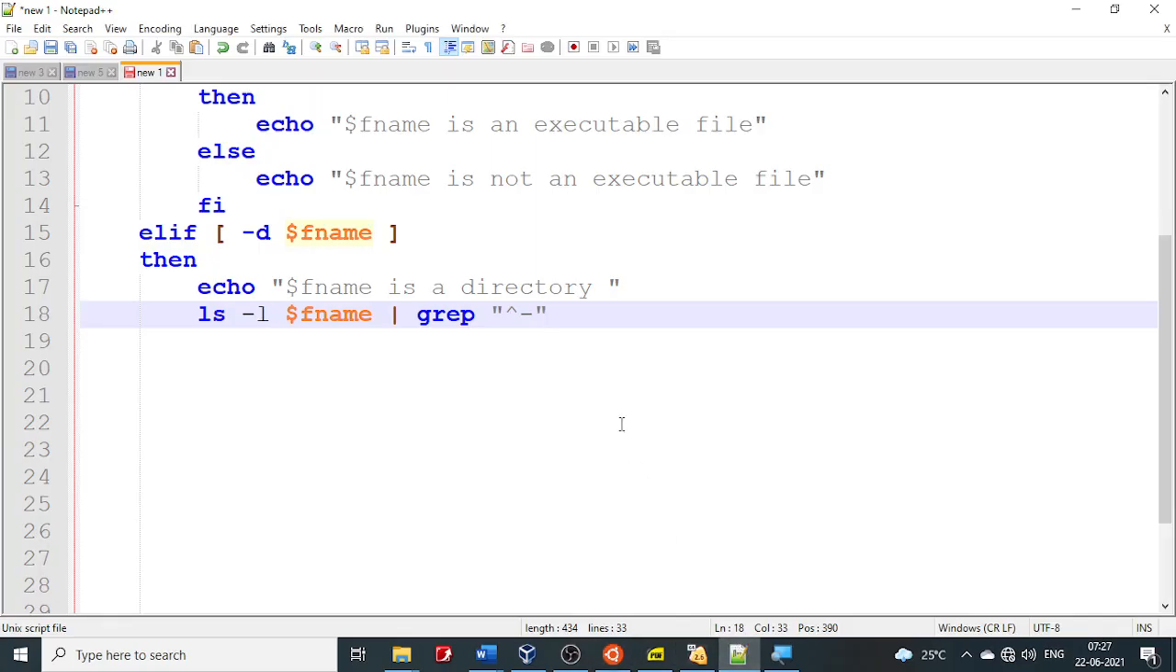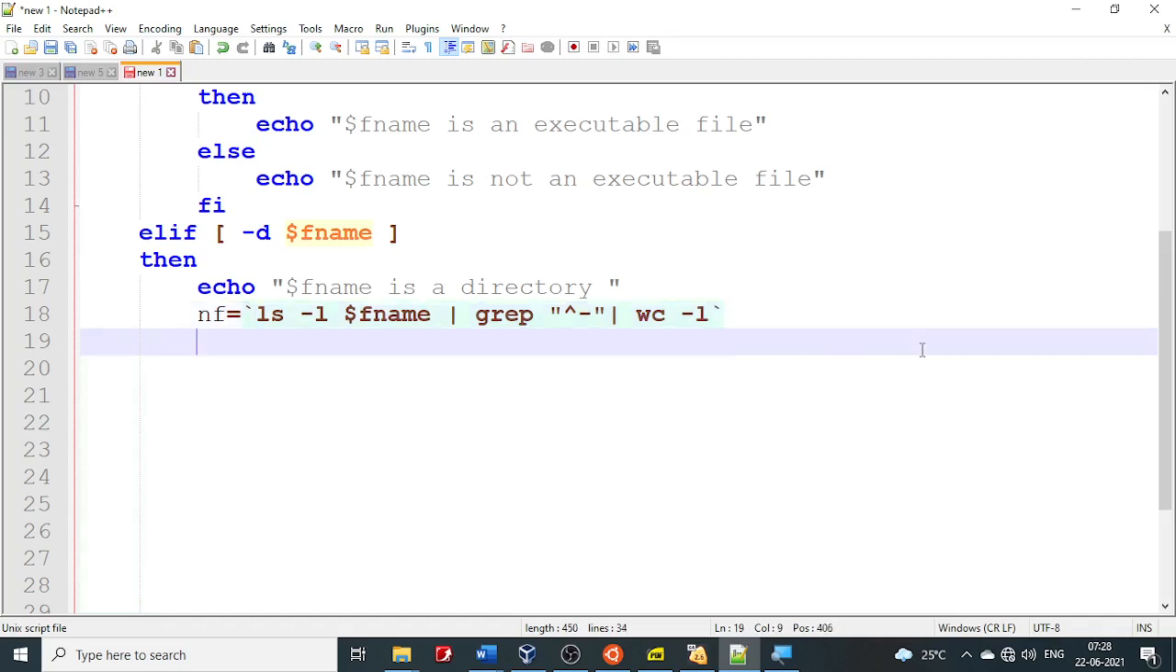So I'm going to pipe it, and I'm going to say WC minus L. Now I'm going to store this in a variable, number of files, nf. I need to execute this. In order to execute, I have to use the back quote. You know very well, use the back quote to execute that particular command.